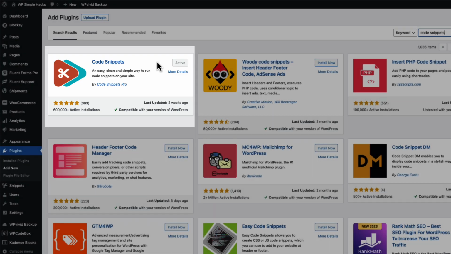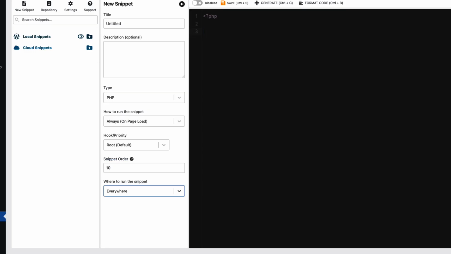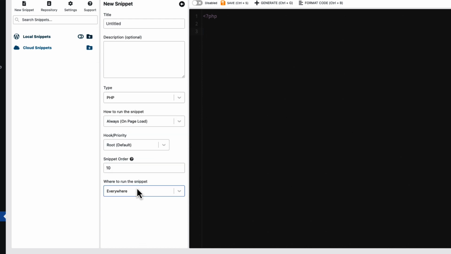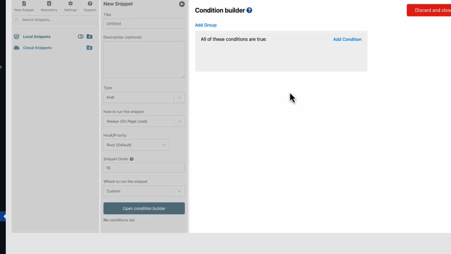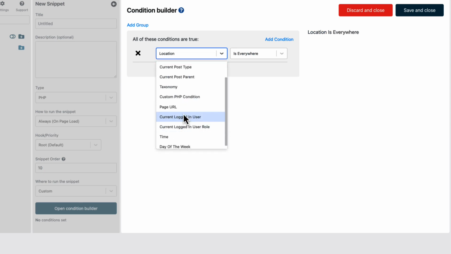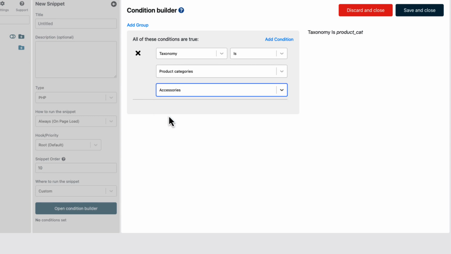So code snippet is another option, but there is also a third option, and this one is WP Codebox. This is my favorite code snippet manager. This one is a premium plugin, but it allows me to save my snippets to the cloud. I can choose what kind of snippet I add here. I can choose the condition. For example, if I add the snippet, I can add the condition to show it only for specific product categories. For example, if I add a snippet, this one works only on accessories product category pages.